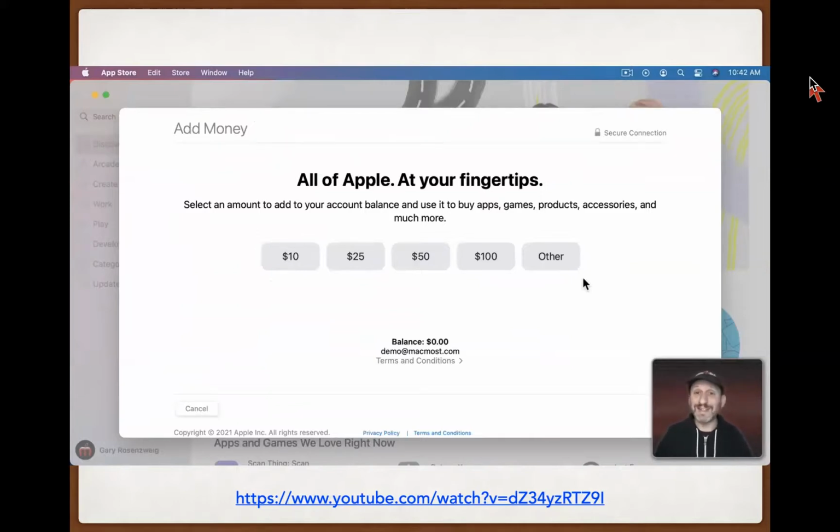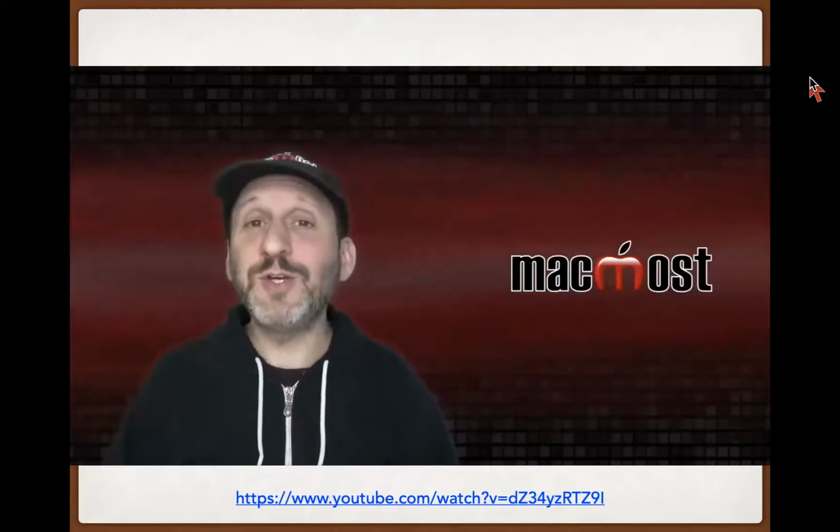So say you have the $2.99 plan and maybe every once in a while you rent a movie or buy an app, you can add $50 or $100 to your account and it'll just keep pulling out of that. So it's kind of like having an annual plan, but even better than that since it covers other Apple purchases as well. So I hope you found this useful.